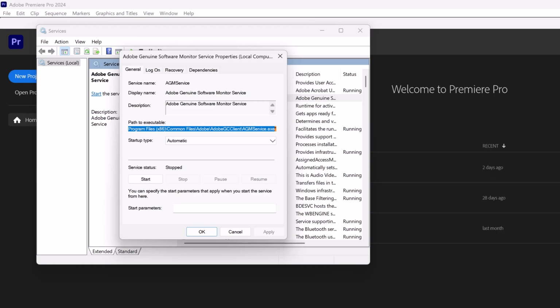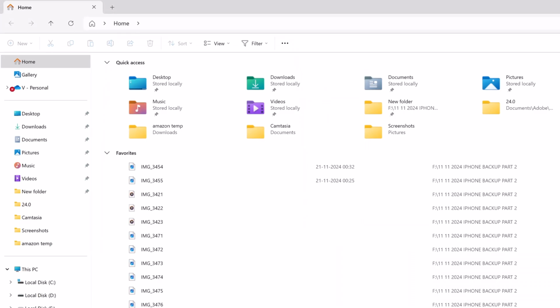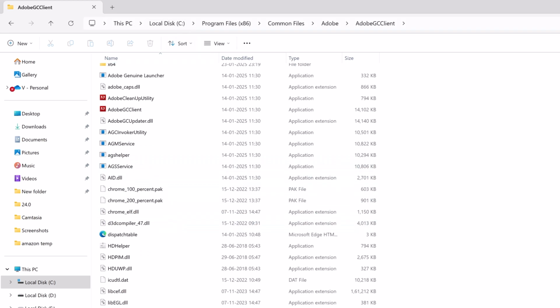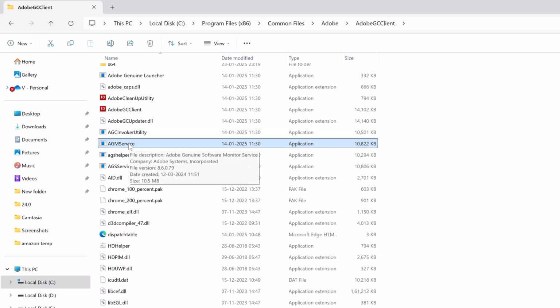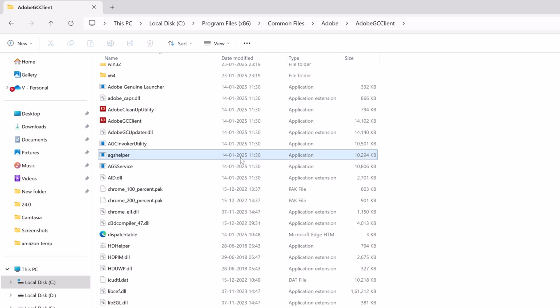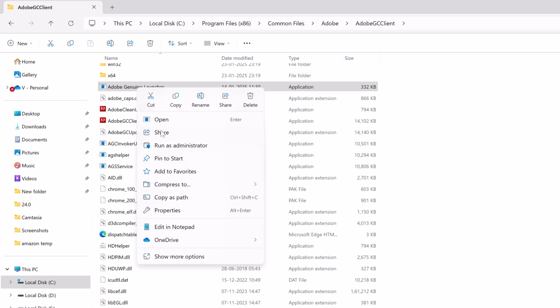So you can see the path of the program. So that also you can delete if you want. For example, here I'm going to select, copy, go to that location, and here, AGM service is the exe file which is running. So this one, right, you can click and delete it. So now it's removed. So this is a genuine launcher that also you can delete if you want.